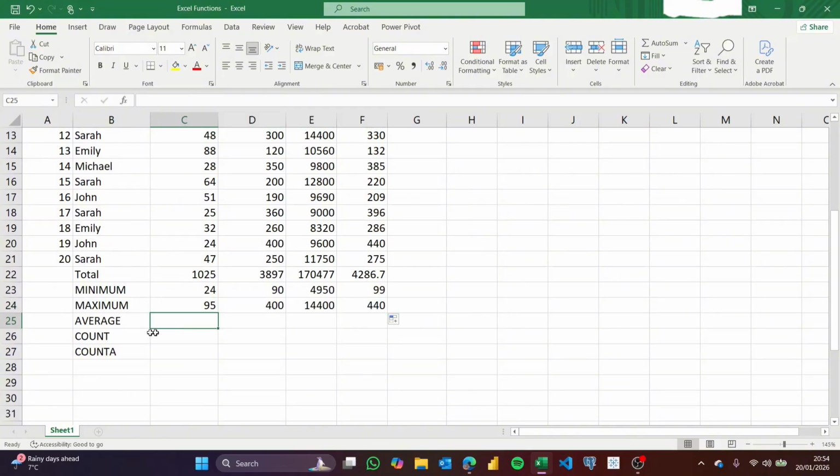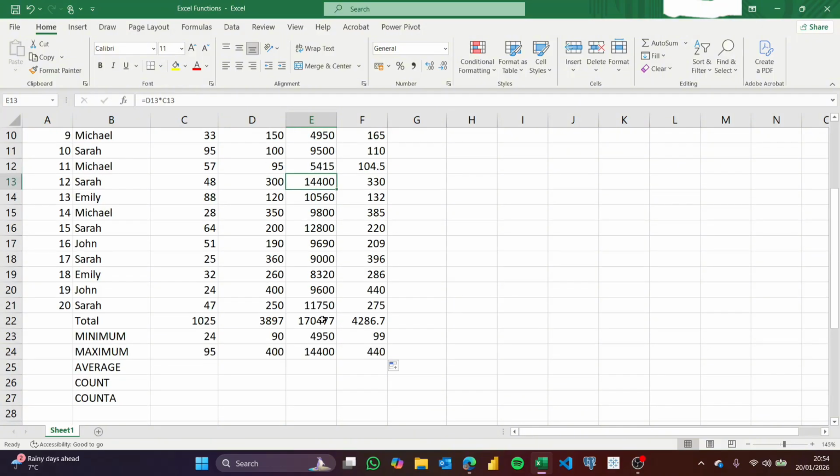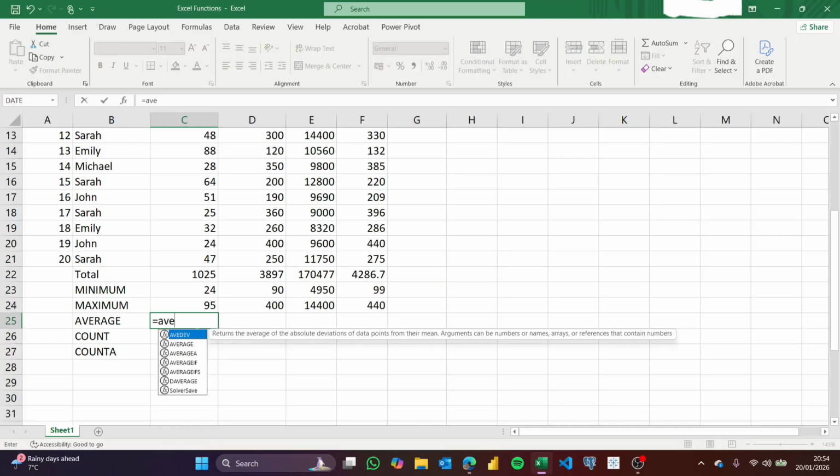Okay. Average as well: if you want to get the average number of quantity sold, the average price, the average revenue, you want to know what the average looks like, you can do the same by using the average function in Excel. So you can see there are so many average functions in Excel: average, averageif, averageifs. In subsequent videos, we'll be covering most of these functions, but today we are just going to dwell on the average.